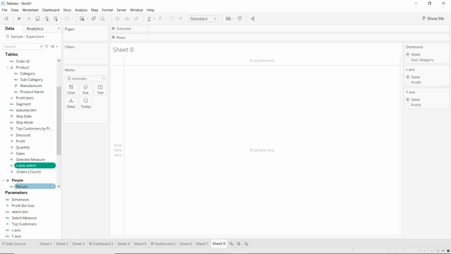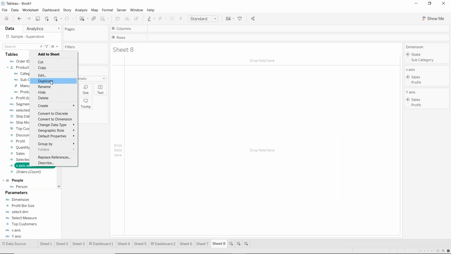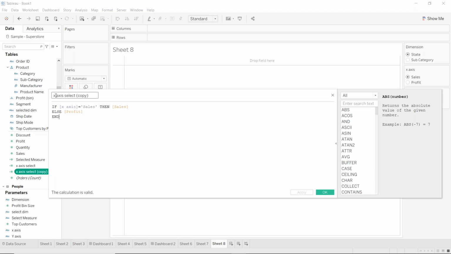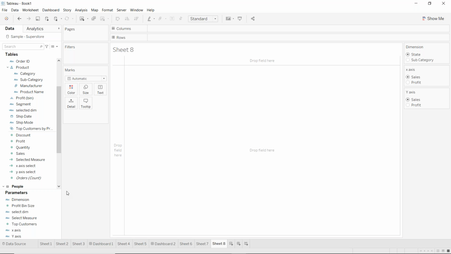And click OK. I'll duplicate this, and this is my y axis. And here I'll just change my y axis, right? The parameter which we have created. And click OK. So I tagged my parameter, which is x-axis parameter and y-axis parameter, with the calculated field.